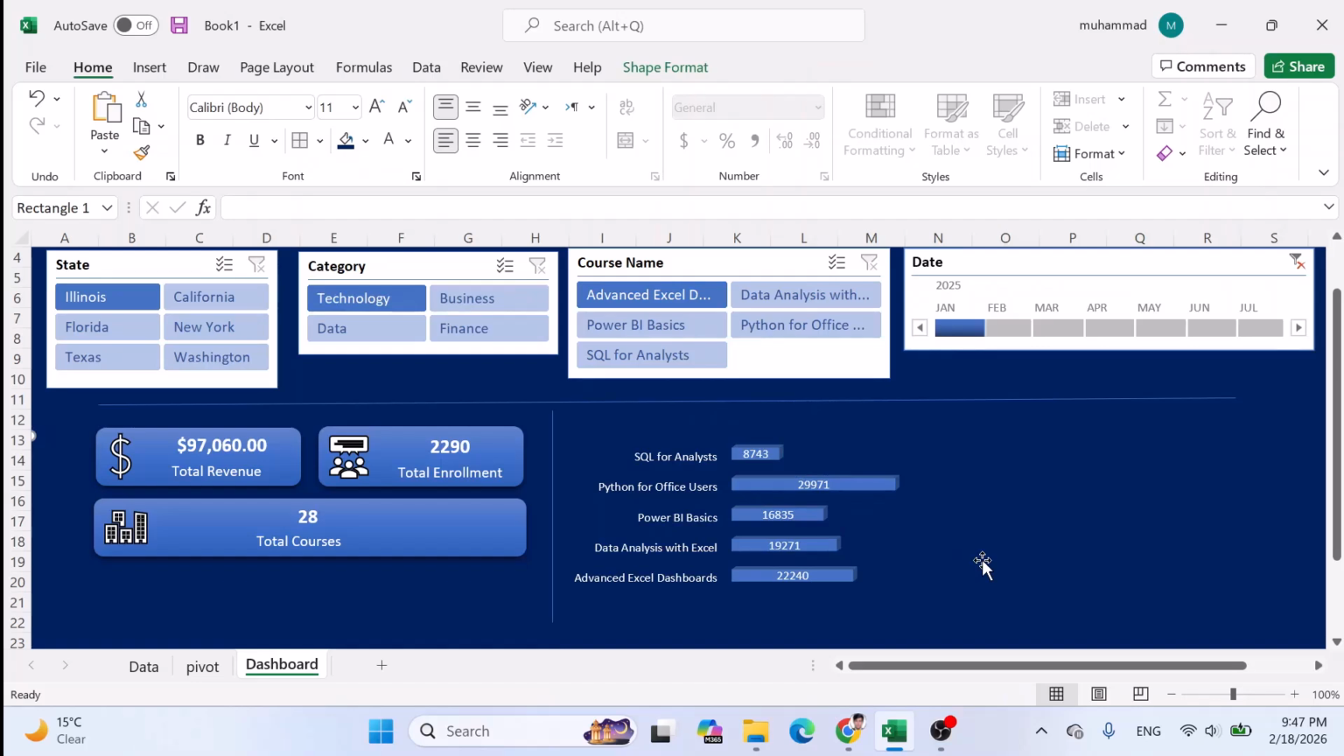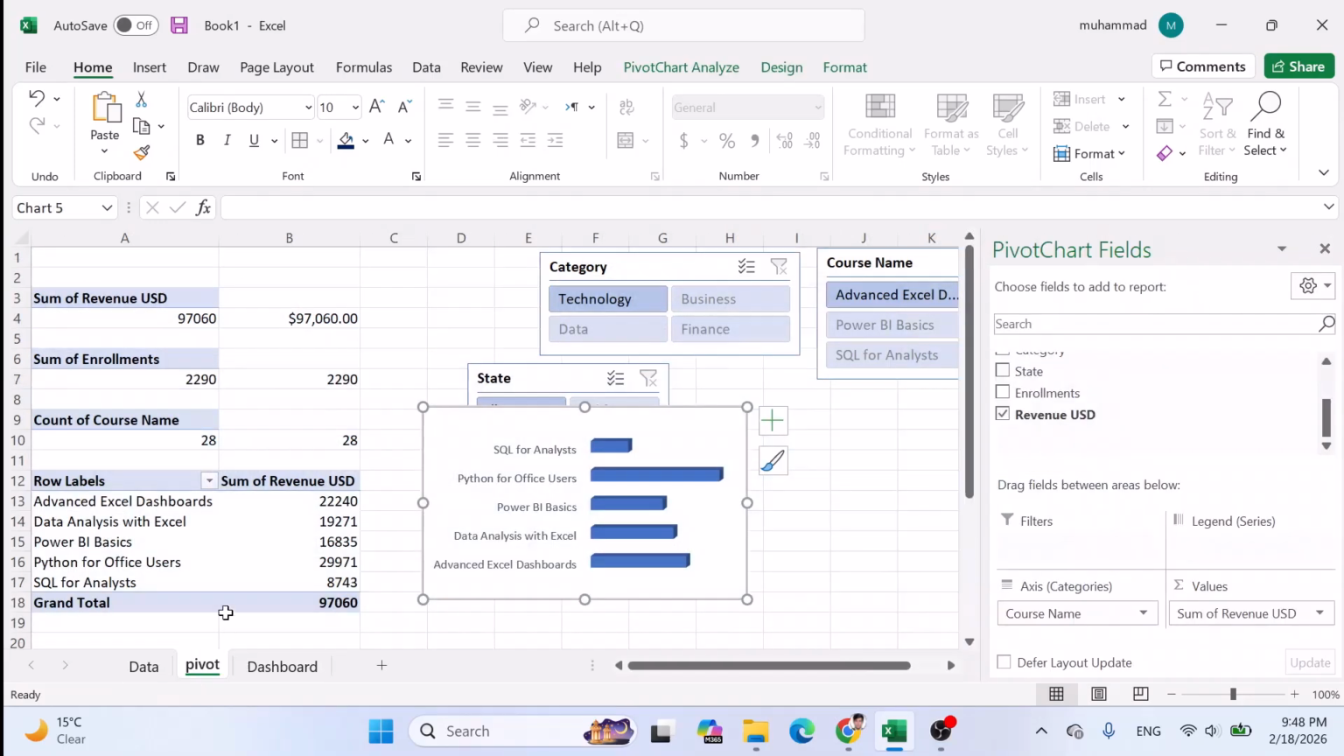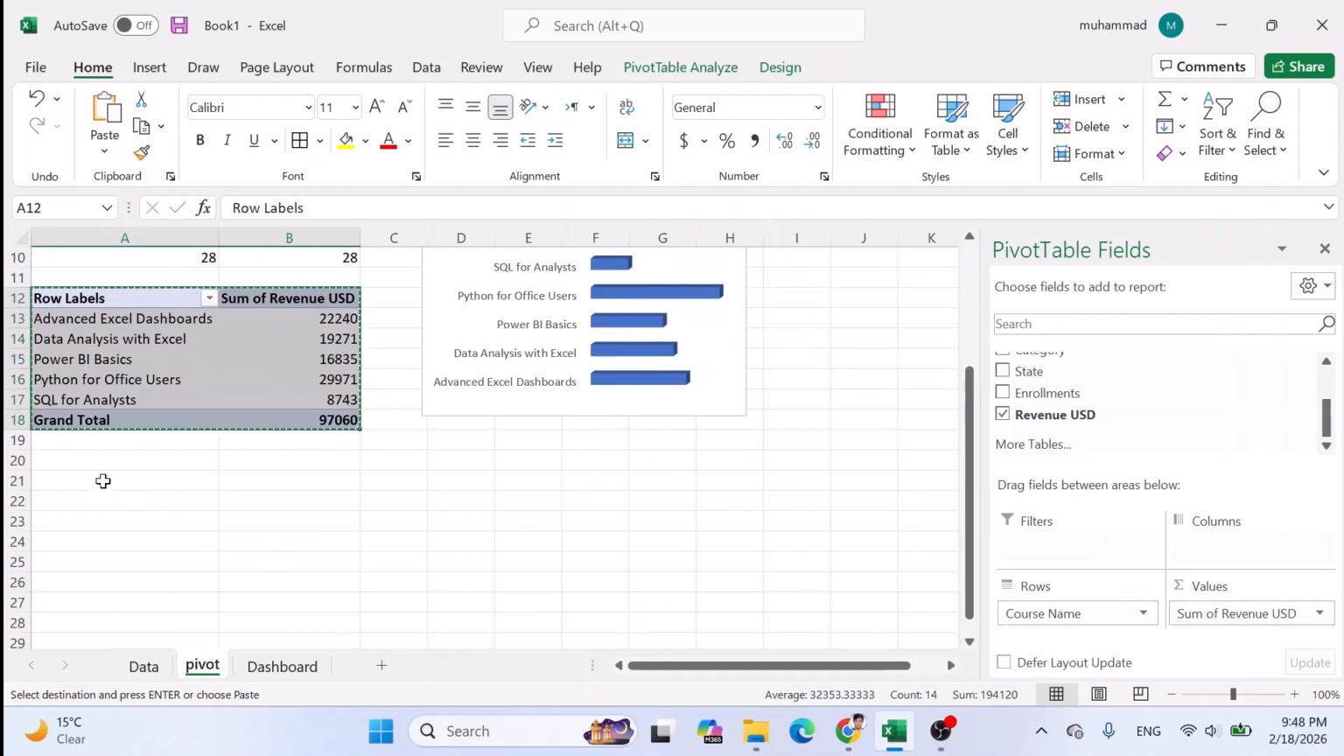So now let's add the enrollments. Okay, based on the state, check the enrollments also. Come here to the pivot, and we would like to copy these and paste it somewhere.